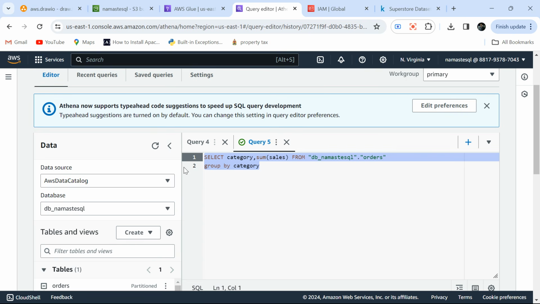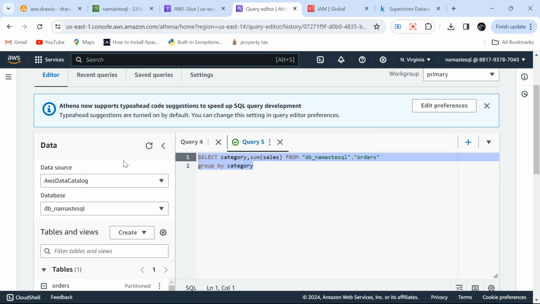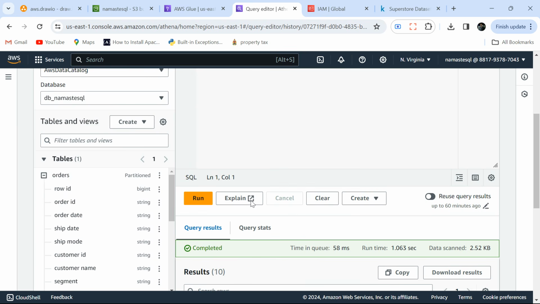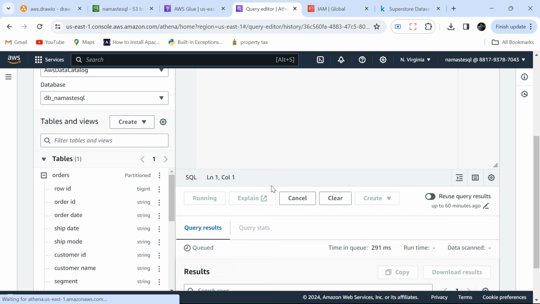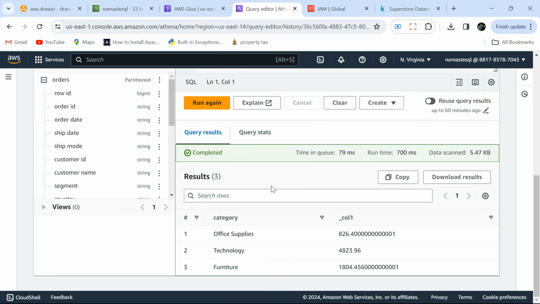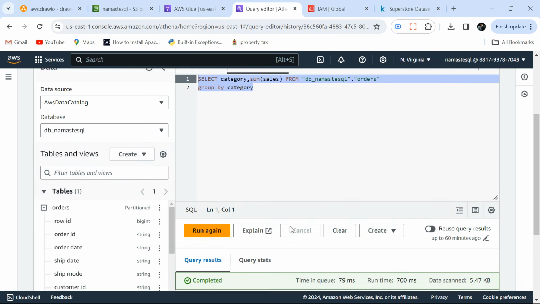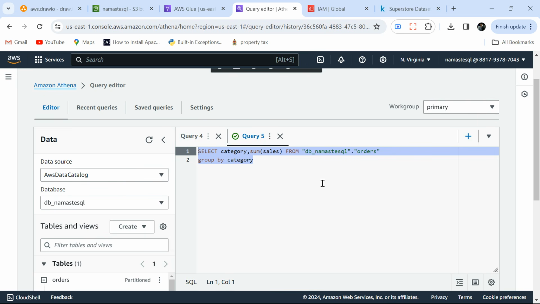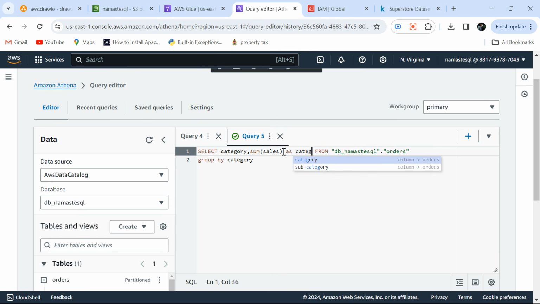This is really beautiful because you have not stored data in any database. It is just in your S3, and with the help of the Athena data catalog, you are able to run the queries. If you run it, you will see the results: office supplies this much, technology this much sales. You can do any analysis. So I can alias it as category sales.